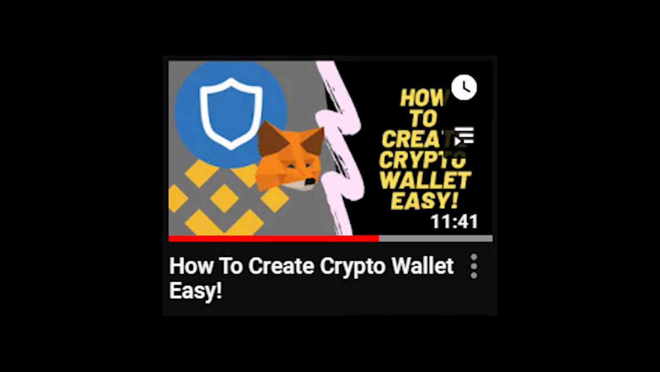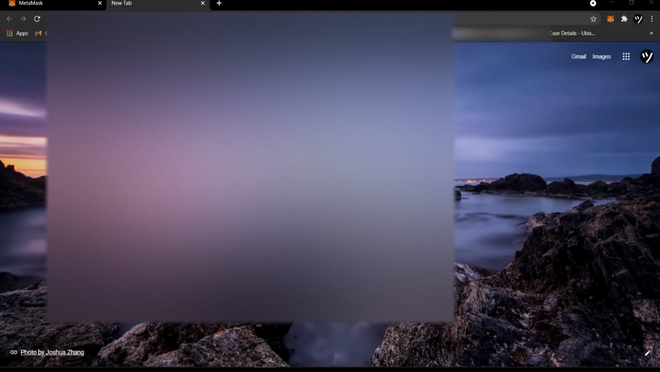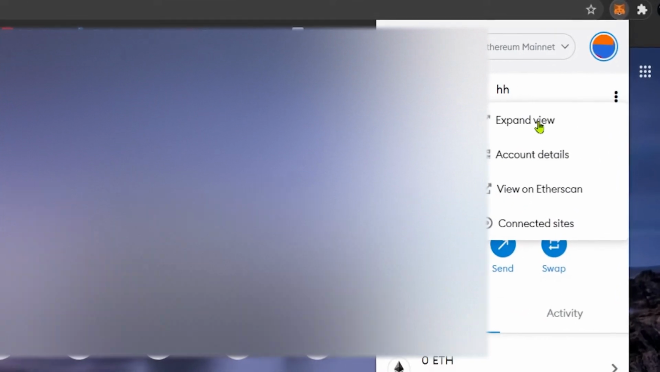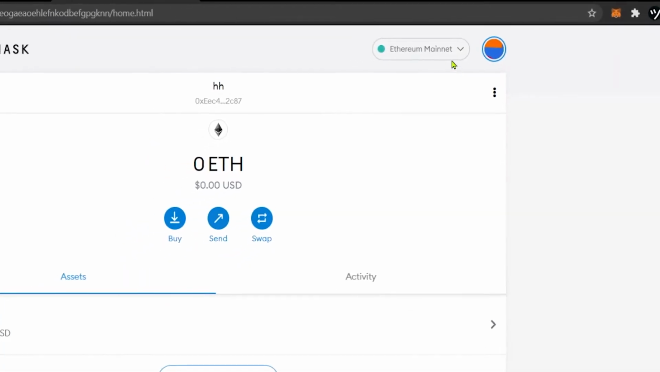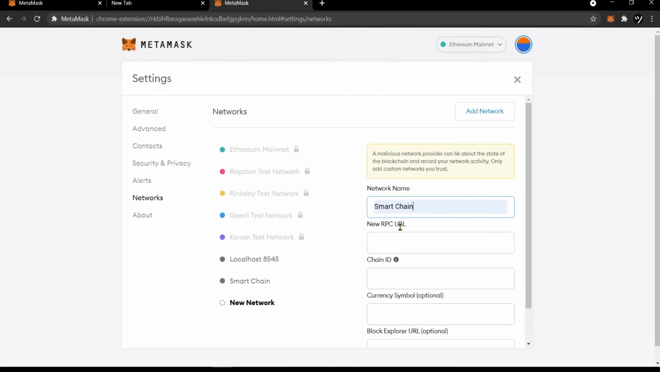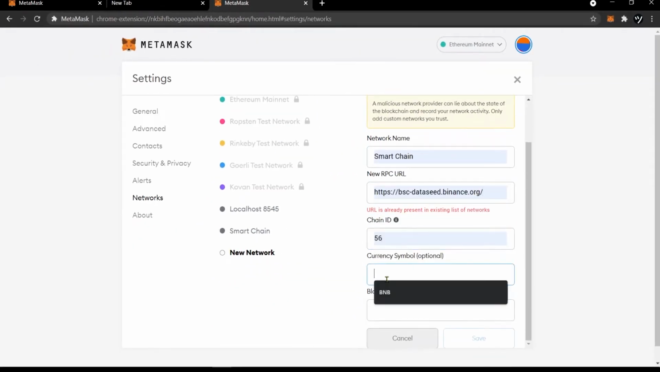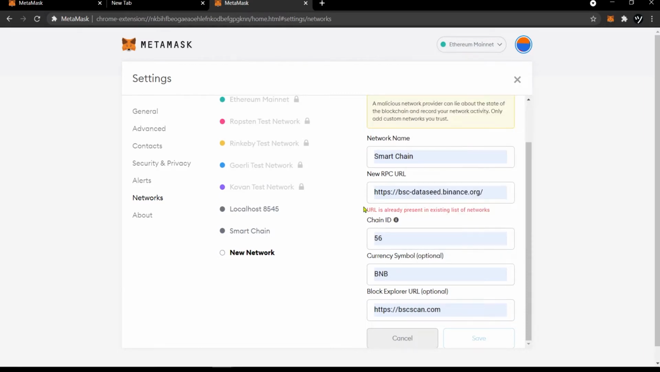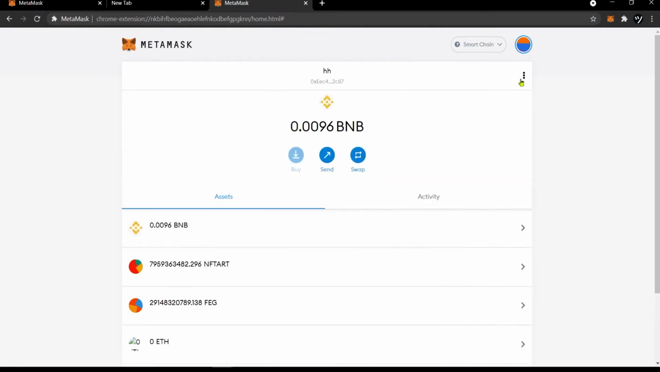And now the first thing we need to do is add the Binance Smart Chain Network to the MetaMask wallet. For doing that, press on the MetaMask icon, then press on expand view, then press on this button above, then press on custom RPC, and then fill these in like I did. The information about these is going to be in the description, so you can copy and paste them easily. And after pressing save, you can now see Smart Chain, and if you press on Smart Chain, you're able to see the coins that you have on Smart Chain.